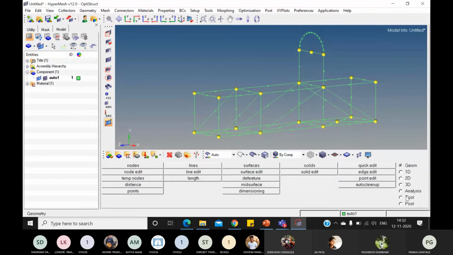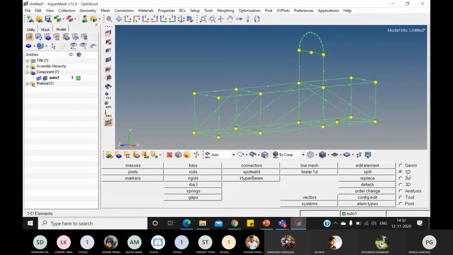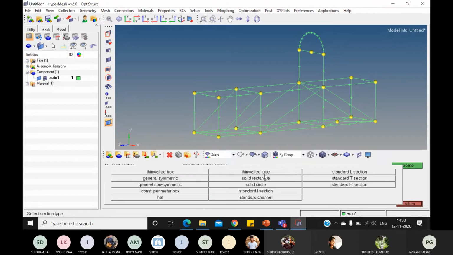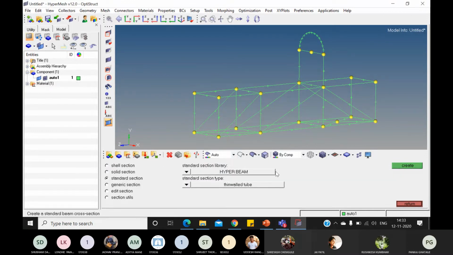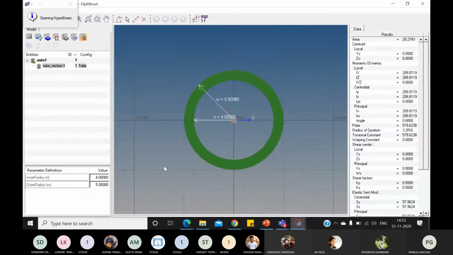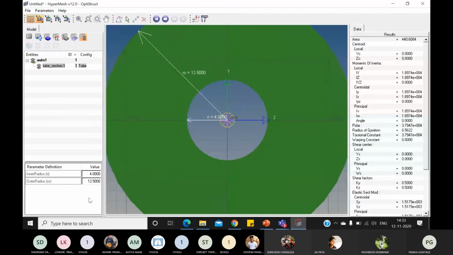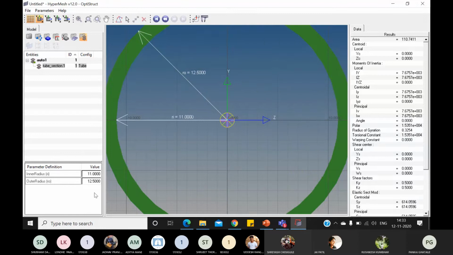Now the next part, HyperBeam. So you will get this 1D HyperBeam. Basically this particular roll cage structure is prepared with a hollow pipe, right? Hollow pipe. So I will use thin walled tube here. Okay, thin walled tube, and then create it here. And I will use an outer radius of 12.5, and the inner radius I will use 11. So the thickness will be 1.5.